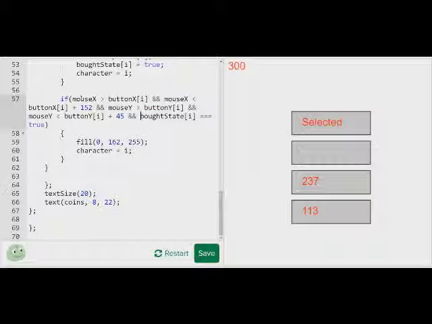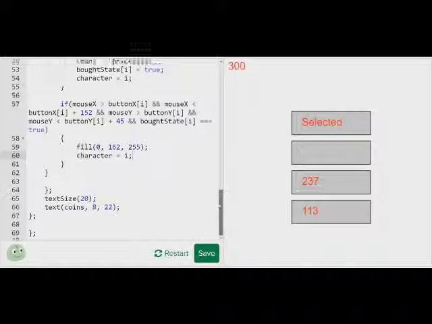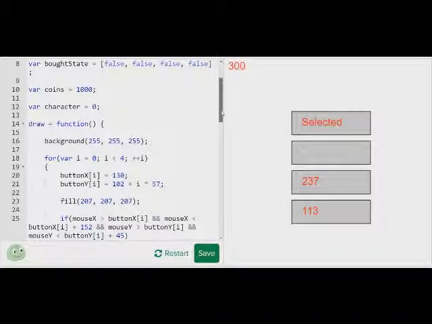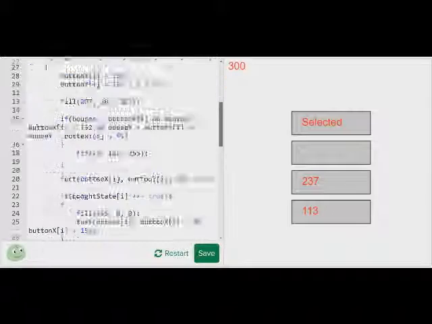And now I just made it where if you're over it and you click on it and the botState equals true, so if it's already bought, and you click on it, make character equal i. So now I can choose between the ones that I already bought. See that? Pretty cool. And now I'm going to prove to you that this works by making character a switch statement.